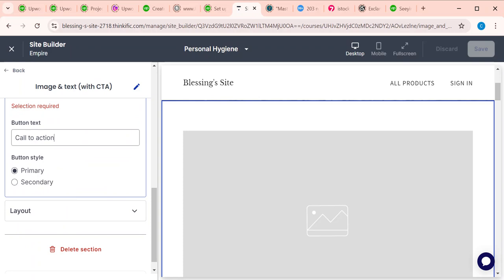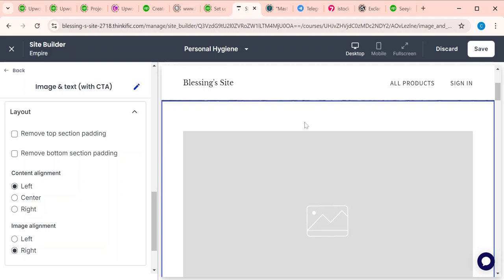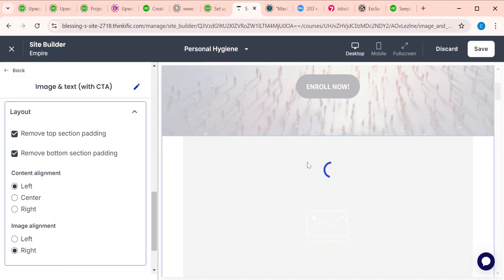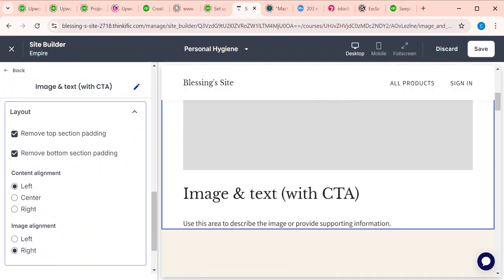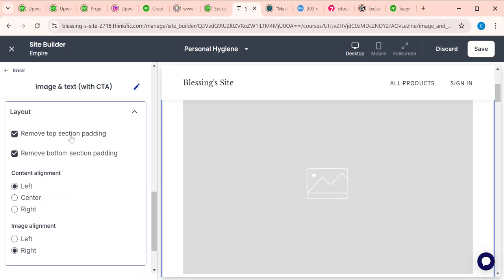Now, then you write the text here. Maybe enroll now, for example. You add enroll now. Then the layout. Now, what is padding on a website? Padding is the space. Like if you look at this top, this white space above this image icon, this top space here, that is padding. So you can choose to turn it off. If you turn it off, the image will move up ahead. You have seen it. It just moves up and gets close to the one that is there. And you can choose to remove that of the bottom too. So now you see there won't be any space under or at the top. So that is how you set this here.